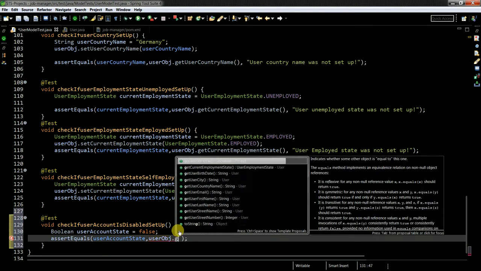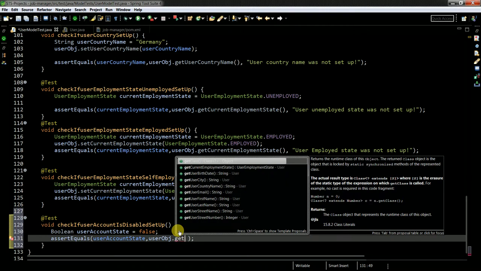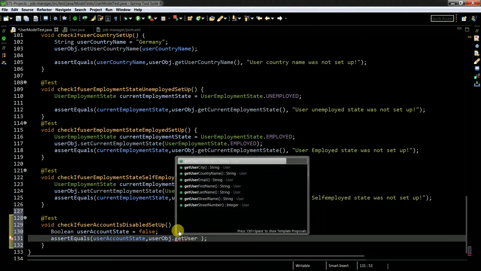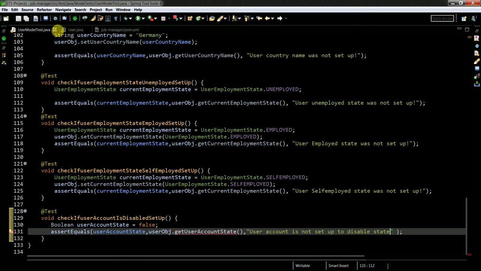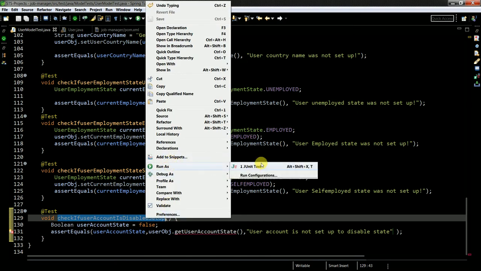User object, and now I just need to get account state, get user account. I hope I spell it right. Account state, and then if it fails, I write here: user account is not set up for disabled state. So I expect it to fail, because clearly I have not written this method.